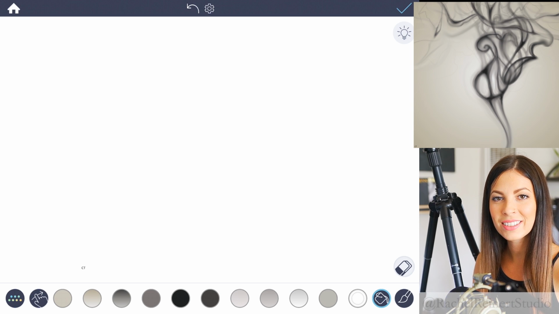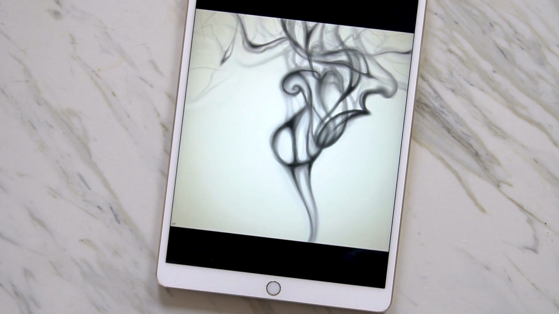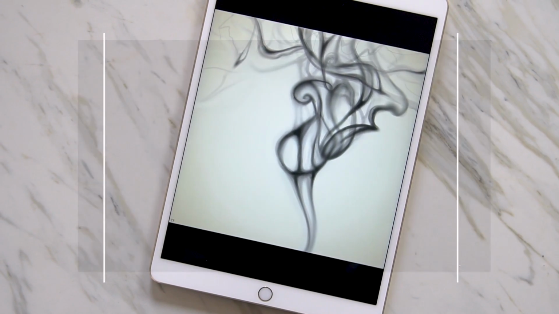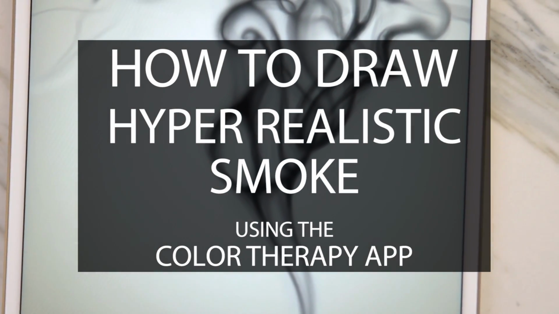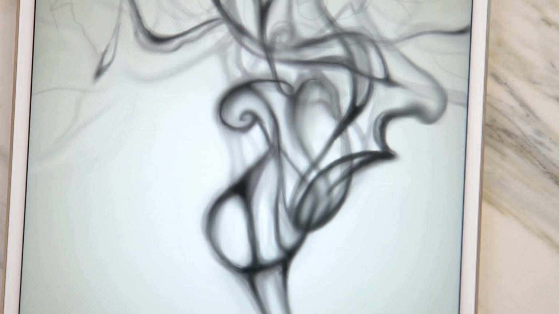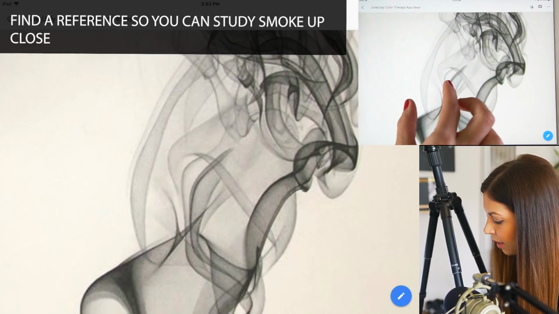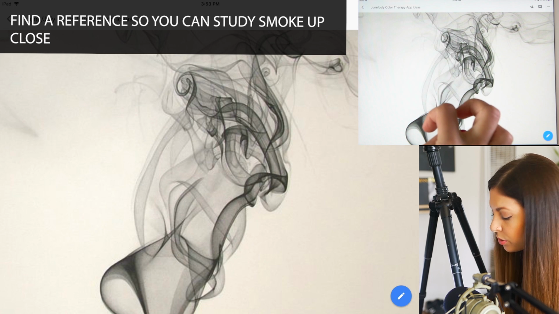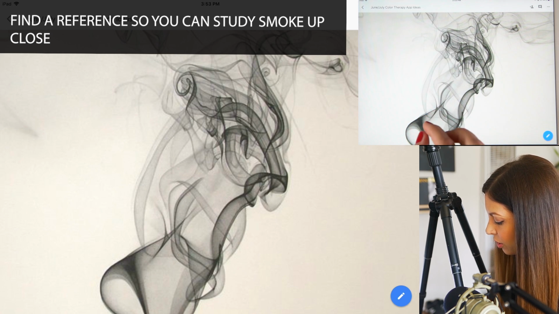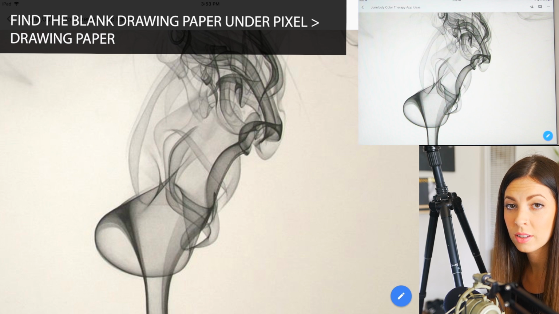Hi, I'm Rachel, and today I want to show you how to create hyper-realistic smoke using the Color Therapy app. The marker is the best tool for creating hyper-realistic smoke, combined with the smear tool. The great thing about the marker tool is that it shows the layers underneath it, so you get that delicate, wispy, veiled look. If you look closely at smoke, you'll see that the outside edges of the columns are darker than the inside. So it has sort of layers of fading gray on the inside. So that's what we want to aim for.